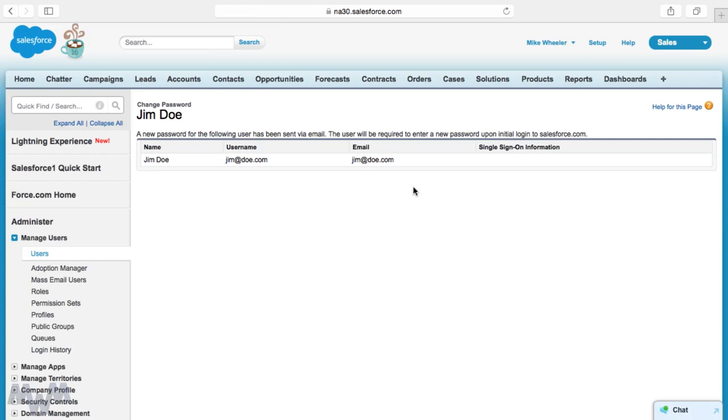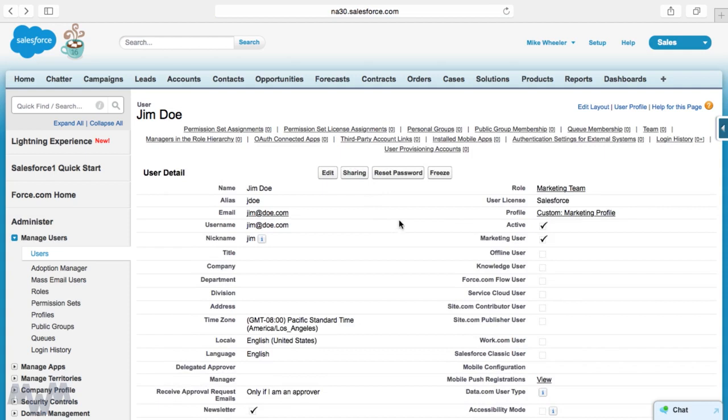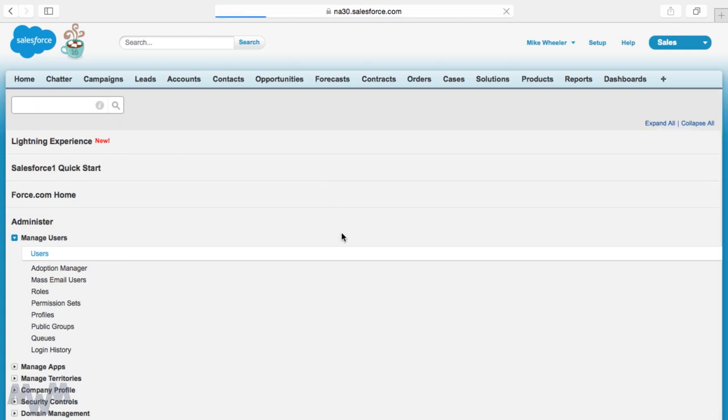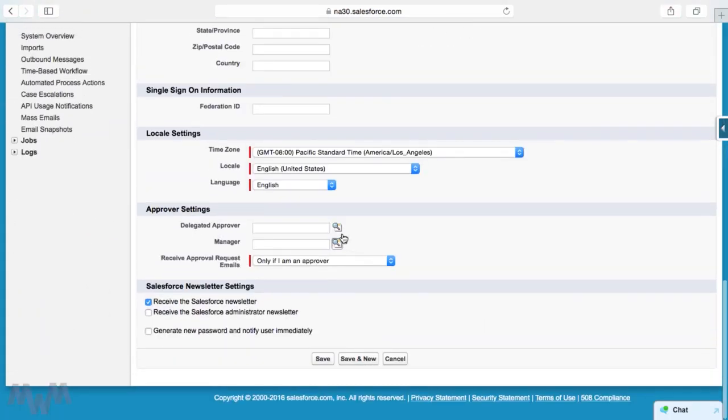And so the user will be required to enter a new password upon initial login to Salesforce. In addition to clicking the Reset Password button, what I prefer personally is clicking Edit. And this is just a helpful tip.